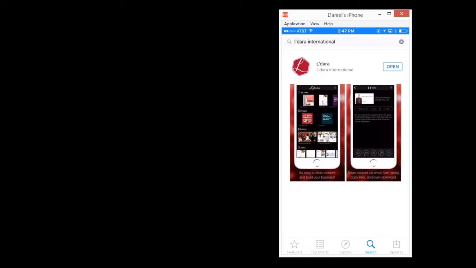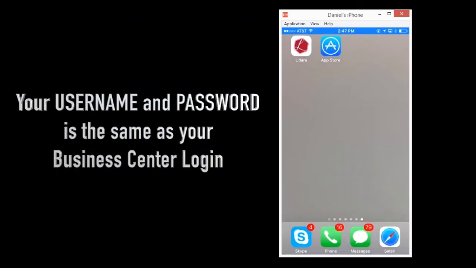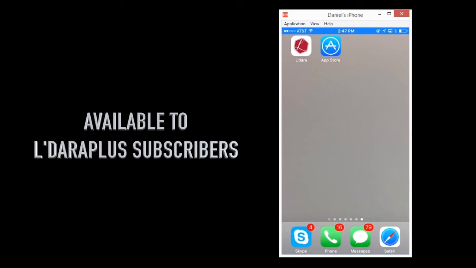And then log in. It's going to give you a login screen that's got a username and a password. And that is your Ladara Business Center username and your Ladara Business Center password. And the reason for that is this is available only to Ladara Plus members. It's an exclusive service. It's available to you at no extra charge as a part of the Ladara Plus service.